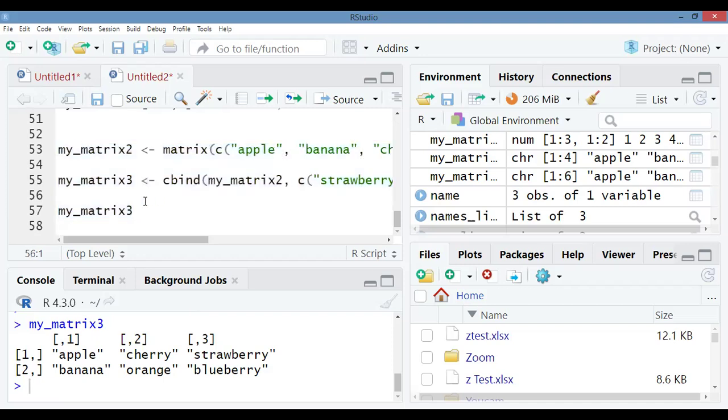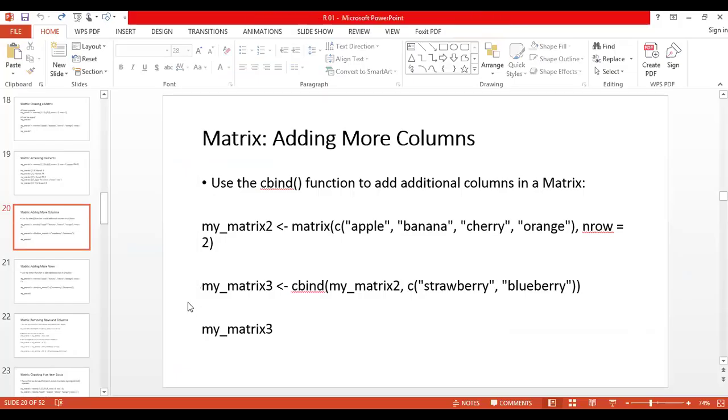In the same vein, rbind adds rows to a matrix. So you can use cbind and rbind to add columns and rows respectively.